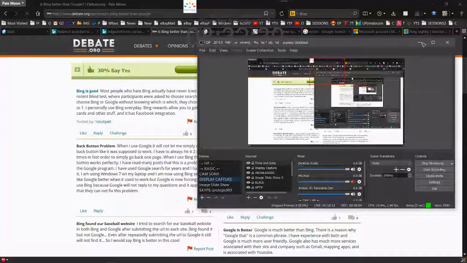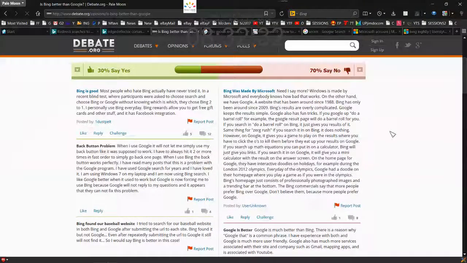5/12. Back button problem. When I use Google, it will not let me simply use my back button like it was supposed to work. I have to always hit it 2 or more times in fast order to simply go back one page. When I use Bing, the back button works perfectly. I have read many posts that this is a problem with the Google program. I have used Google Search for years and I have loved it. I am using Windows 7 on my laptop and I am now using Bing Search. I like Google better when it used to work, but Google is now forcing me to use Bing because Google will not reply to my questions and it appears that they cannot fix this problem. Report post. Like, reply. 1/4.